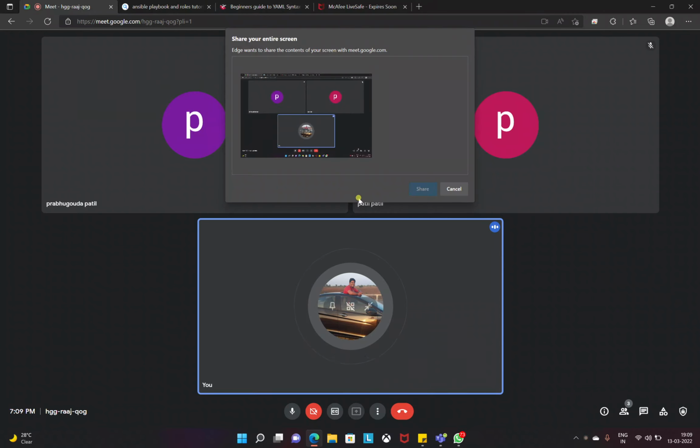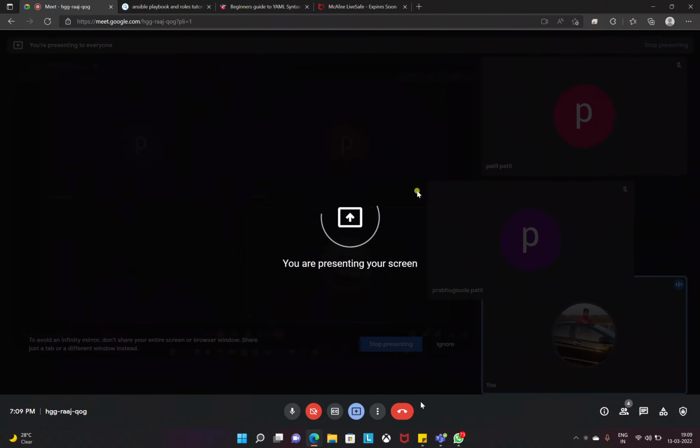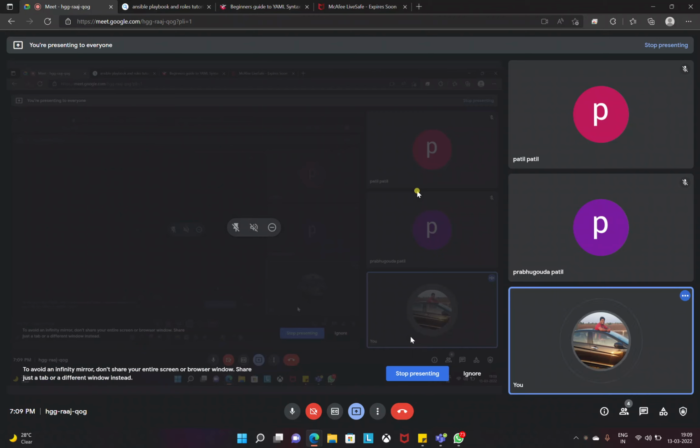Okay, so yesterday we were discussing Ansible setup with master and slave. We practiced some ad hoc commands. So today we are going to start with playbooks.